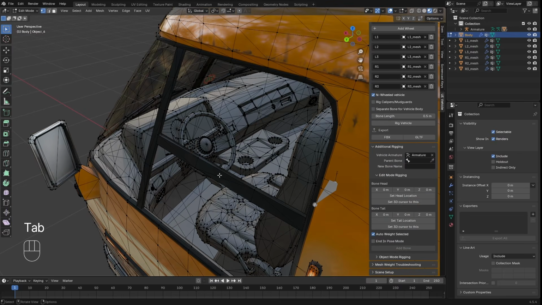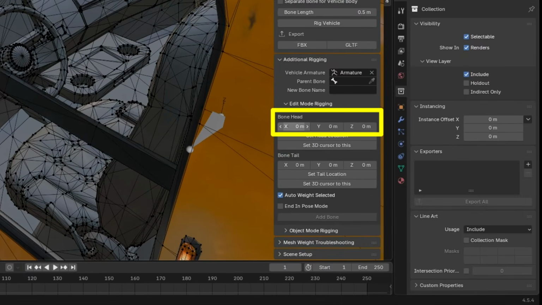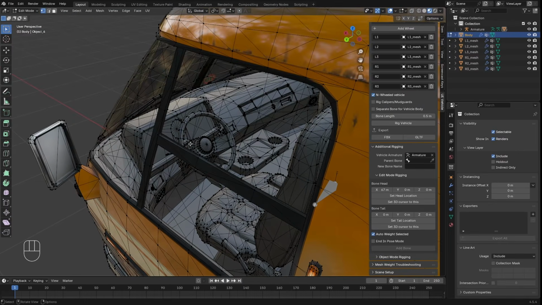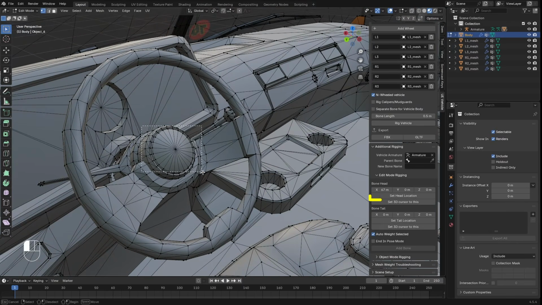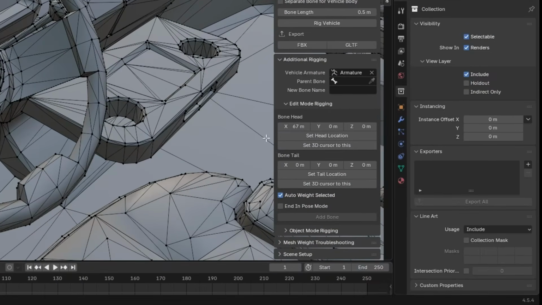Then I will set where I want the new bone's head location to be. I can either set it manually by putting numbers in, or I can select some part of the mesh and click the set head location button, and it will set the head's location to the center of the selection. So for the steering wheel, I want the head location to be somewhere in the center of the wheel. So I will select this vertex at the center of the wheel and click the set head location button.